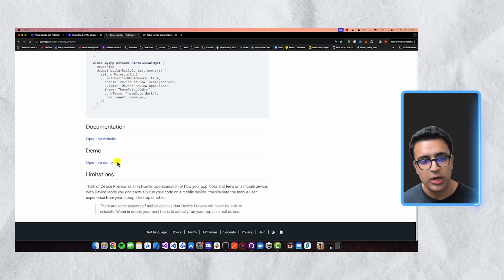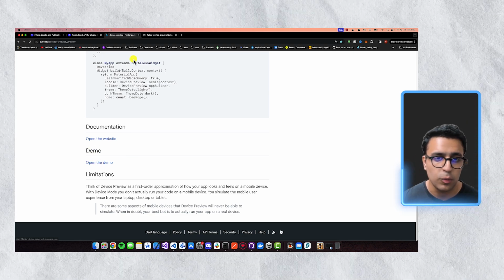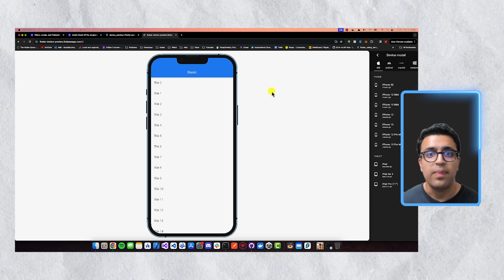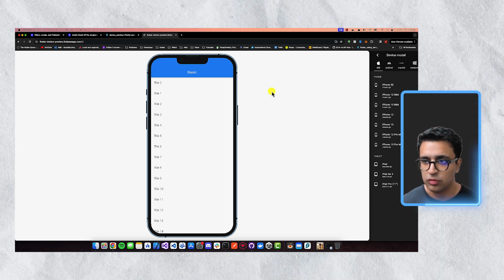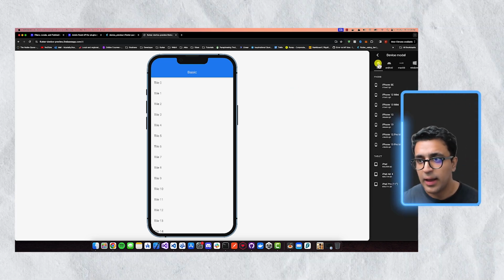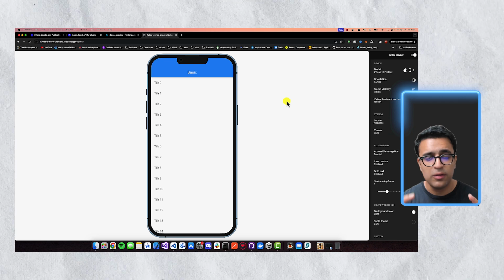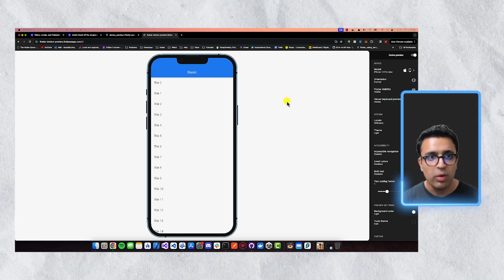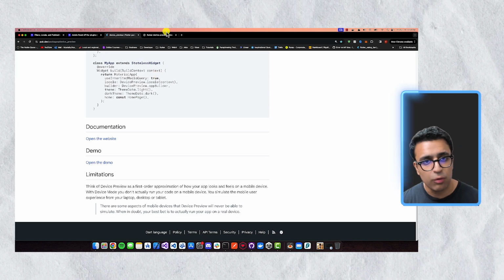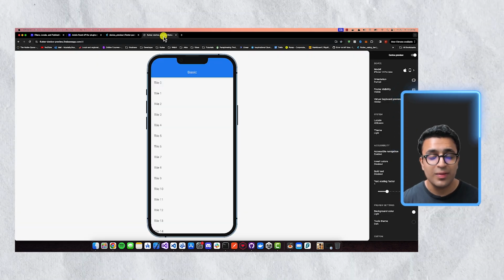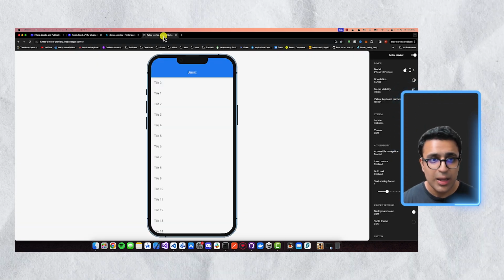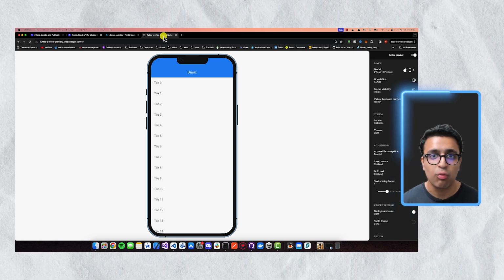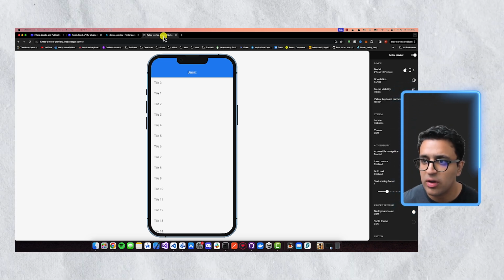So you can come to the pub.dev page, come to the very bottom, click on the open the demo link, and it's going to open a demo like this that you're seeing on the screen. And this is basically what Device Preview allows us to do. At the very core of it, it allows us to basically wrap the Flutter application that we've written, which is our own Flutter application, with an actual Device Preview widget that they provide us. And then by doing that, during the development process, we can enable or disable this widget to actually see how our application runs and looks like on all of these different devices.